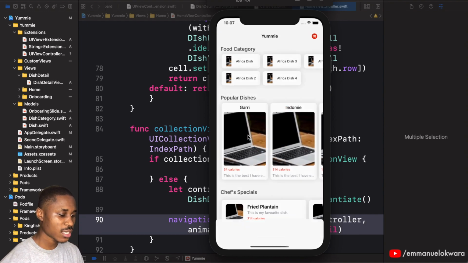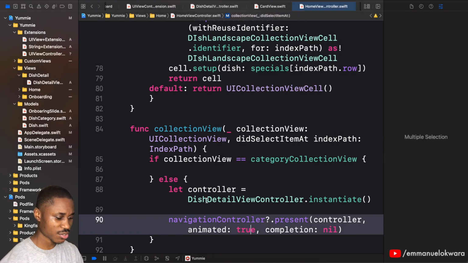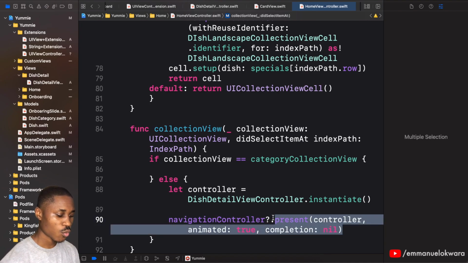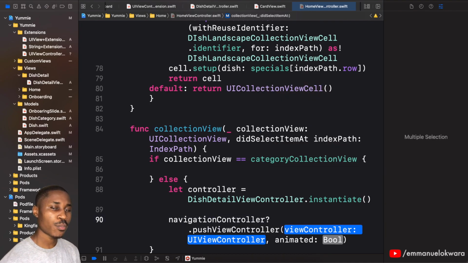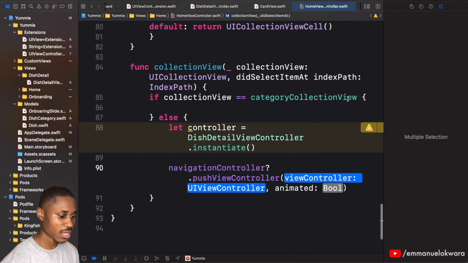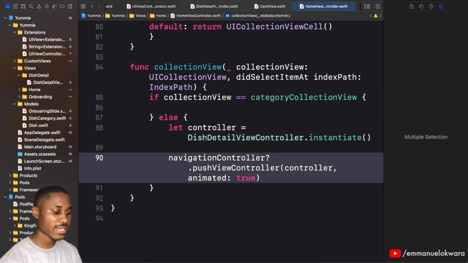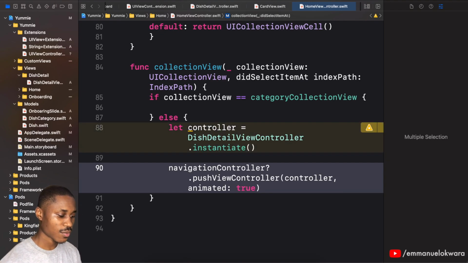Perfect. So now we click on Gary, and this guy was presented. I think I made a mistake. Did I use present or push? All right, so I used present, and actually what I wanted to use was push. So push brings it from right to left, present brings it upward. So I want it to bring from the right to the left. So here, controller, and animated, of course, is going to be true. Let's run it again, and hopefully this works well.